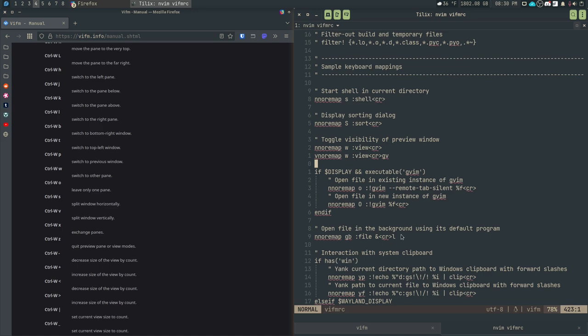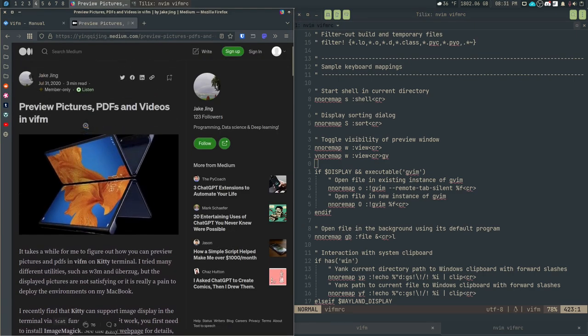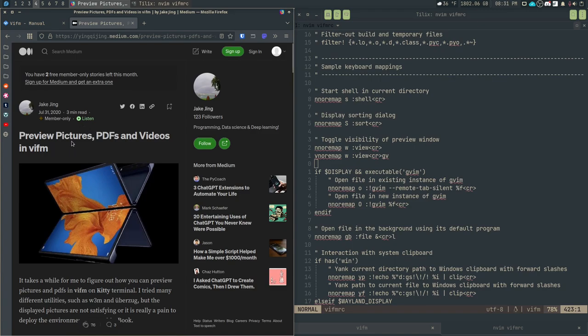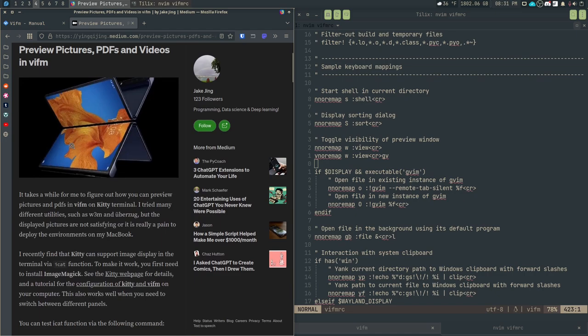Now, there are two other things that I want to talk about. The first one is image preview. ViFM does have image preview. I cannot get it to work inside of Tilix here, but apparently if you use Kitty, you can get it to work using icat, I think is what it was called. I have a blog post here telling you how to do it. I will link to this in the video description as well. It did not work for me because I don't use Kitty, so I don't know how good it is, but apparently it can be done.